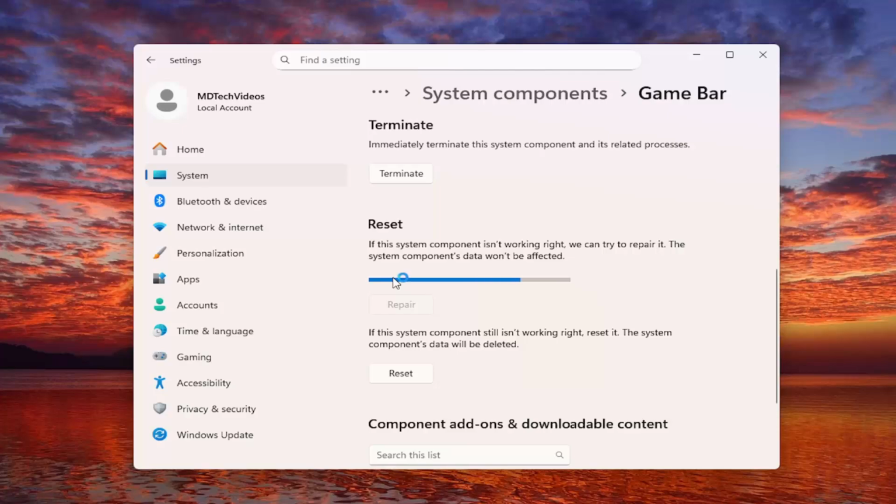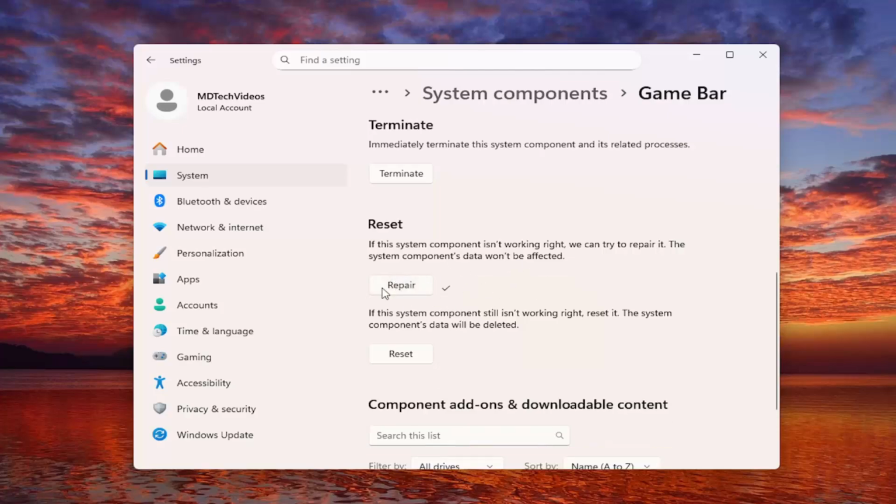Select Repair. And then hopefully once you have a check mark and you relaunch your game, you should be good to go. If not, you can come back in here and select the option immediately below it here that reads that if the system component still isn't working right, reset it. The system component's data will be deleted.